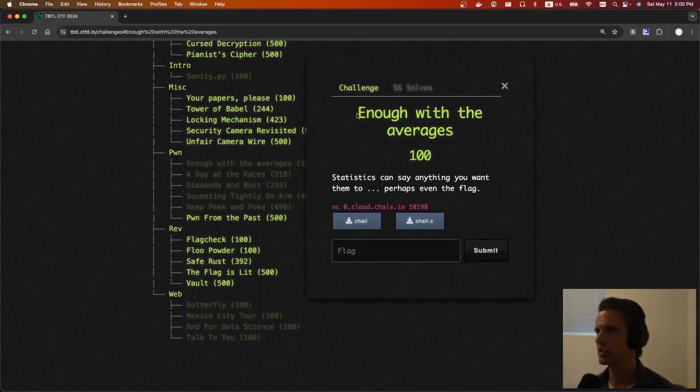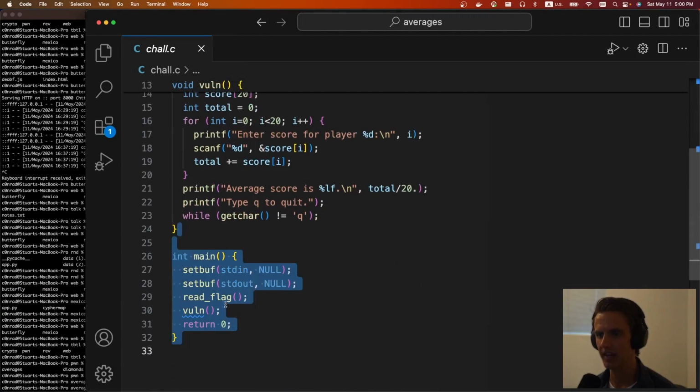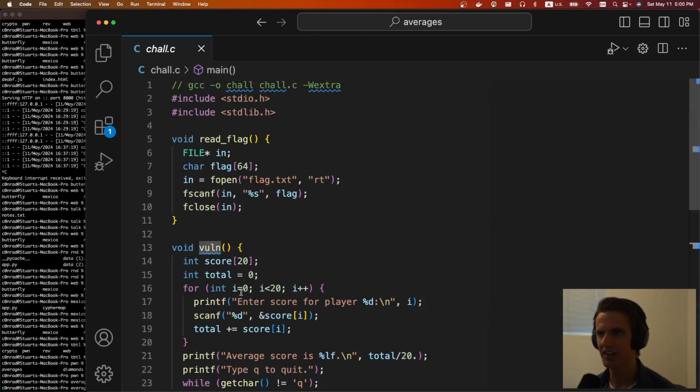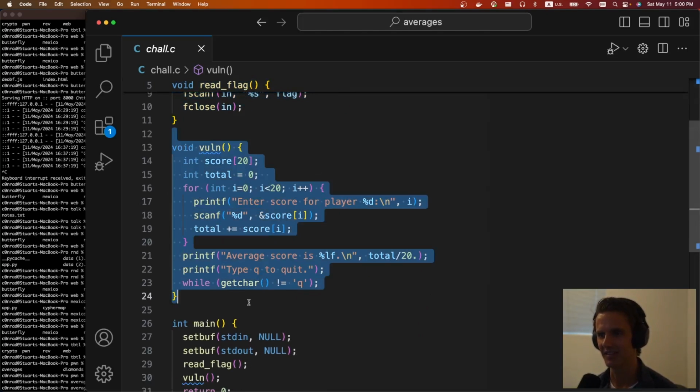The first pwn challenge was averages. For this, we're given a netcat port and 2 download files. Thankfully, we're given the source, which is always much appreciated. There's 3 functions. So we have main, it's going to call read flag and then vuln. As part of read flag, it's just going to open the flag, read it, and then close, which seems kind of silly, but if you know the bug, it makes sense.